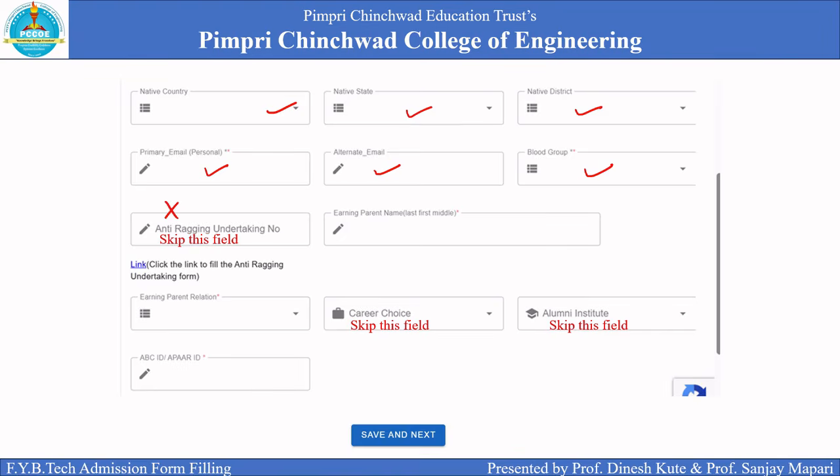Then enter your parent name here. Remember, you need to enter this name in the sequence last name, first name and middle name. Then select the parent relation from this drop down tab. You can skip this field, career choice and alumni institute. After that, enter the APAR ID number here and then click save and next button.